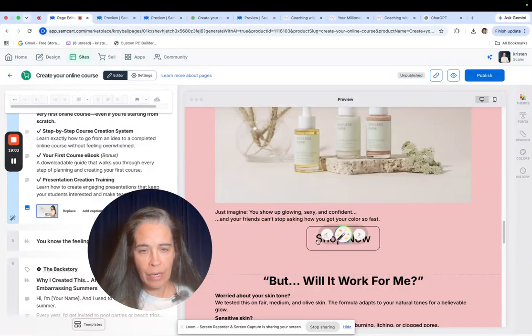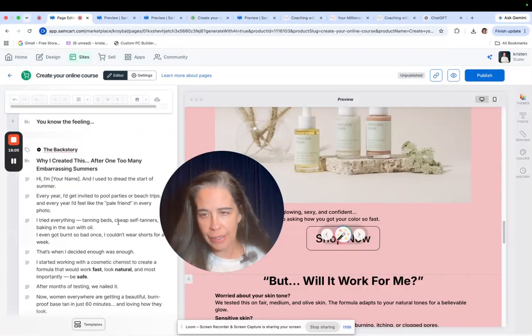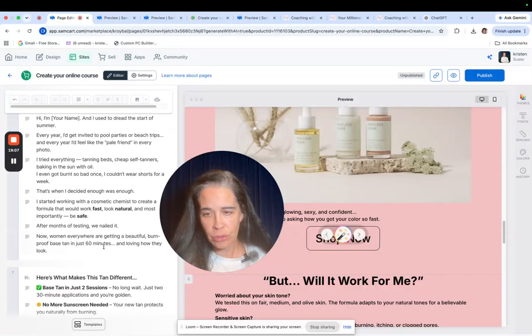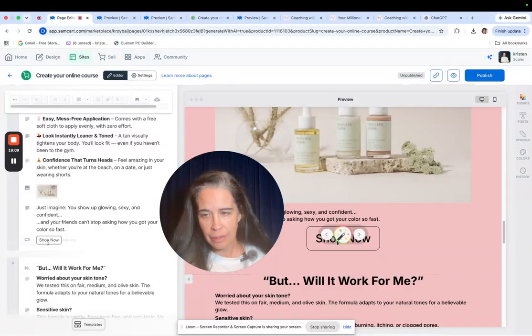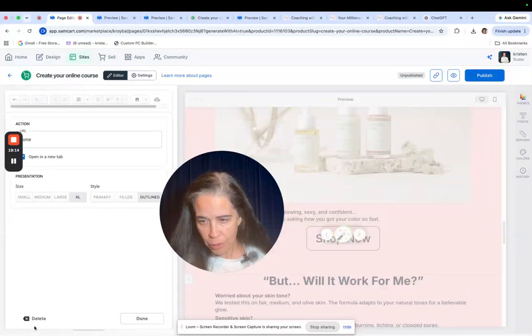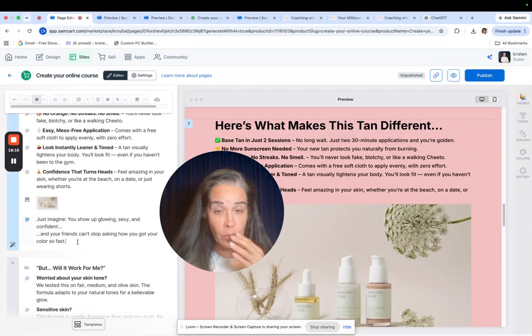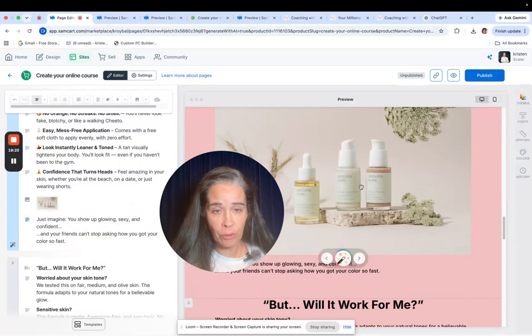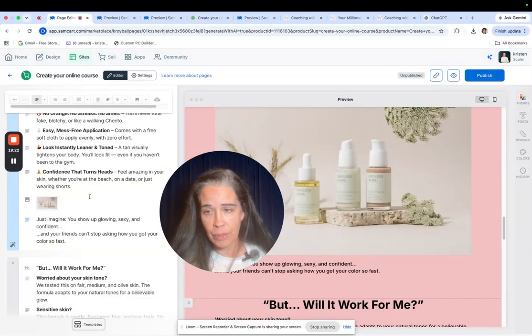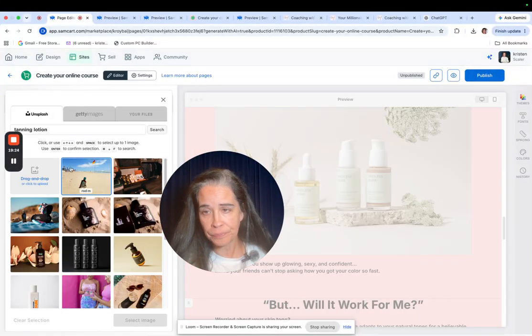And then for shop now, you're going to delete that out because you're not really selling physical products, you're selling digital. I mean, you can on SamCart. I've been thinking of putting my hair oil out for my hair course on there. And then this one here, you want to change the picture.